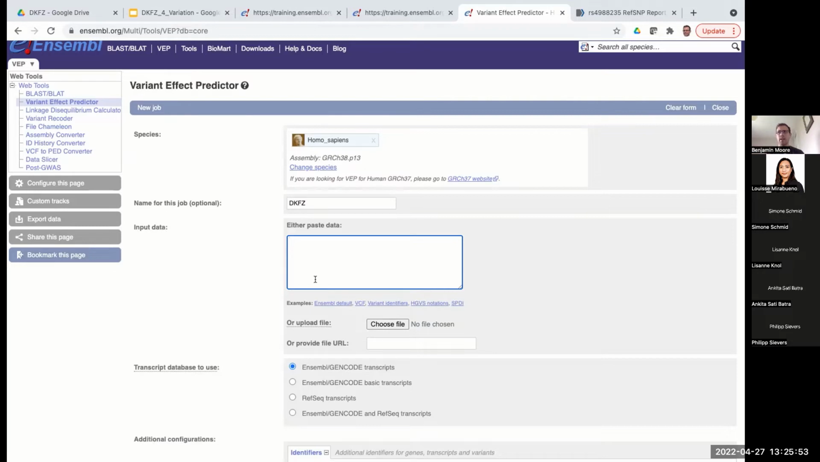Before we paste in anything, you can see actually, if you click on the examples beneath, the text box gets populated with some example data. So this is not our data, this is just some sample data that shows you the different formats that the VEP supports. So you can see we've got the Ensembl default format, variation data in VCF format, a list of variant identifiers, HGVS format, and SPDI as well. So these are the different file formats that the VEP supports.